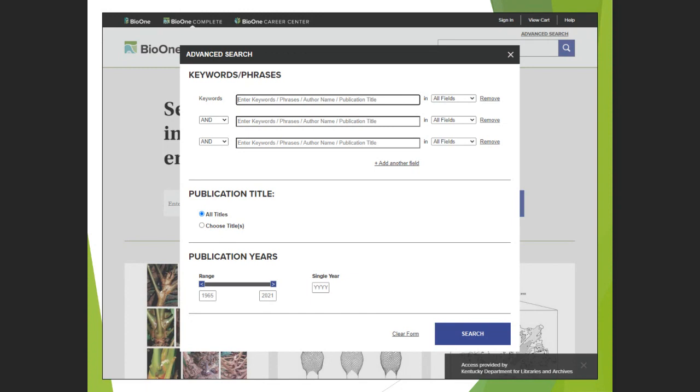You can also narrow this specifically by publication title before you even do the search, so you can actually click choose titles and choose specific ones, including multiples. You don't have to narrow it down to a single title. You can choose multiple titles, as well as narrowing down the publication years to a particular range or to a single year. And then you would hit search, and it would pull up search results similar to the previous basic search you had done.